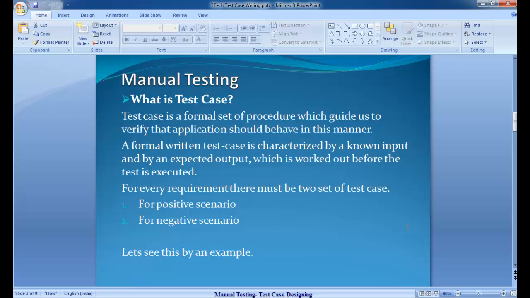So where my requirement says that 2 plus 2 should be 4, we will write the test case for 2 plus 2 equal to 4. But again we will write another negative test to cover our negative scenario, that 2 plus 2 should not display 4.0, or 5 minus 1, or 3 plus 1. So these come under the negative scenario. We will see this in our example.